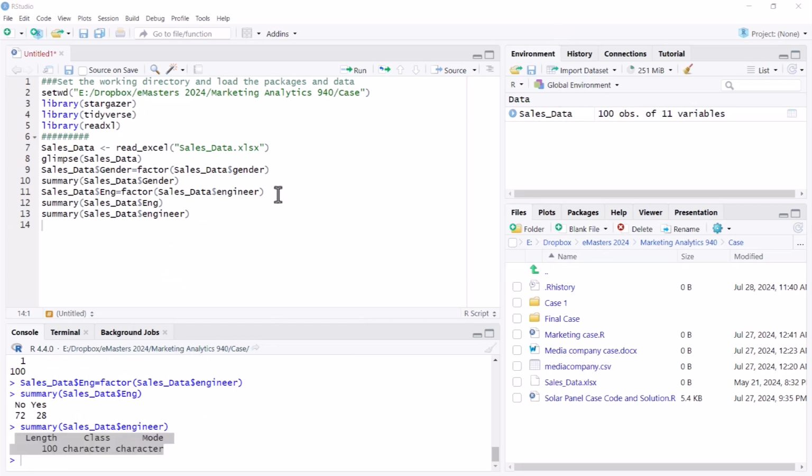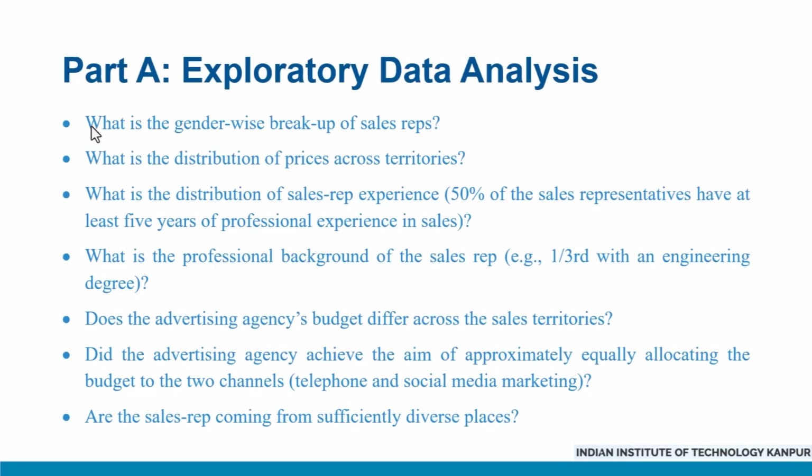So to summarize this video, we have set the working directory, added the required packages to our library, loaded the data, checked whether we have read the data correctly, and converted some of the relevant variables into categorical from numerical and character variables. In the next video, we'll start with the exploratory data part.